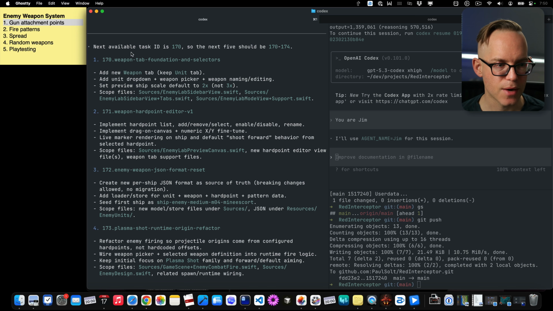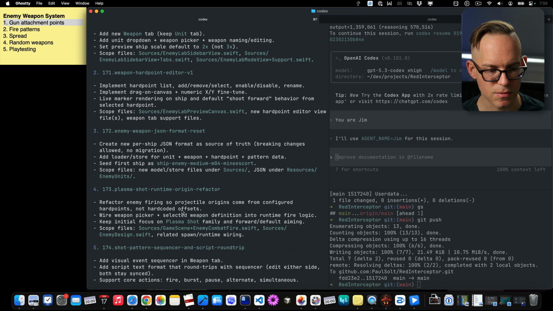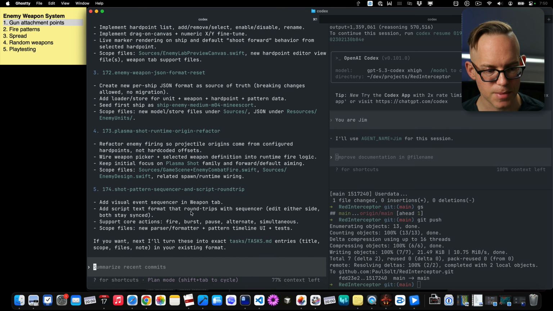That looks great. So now we've got the task. This is going to be the progression forward: foundation selectors, hardpoint editor, enemy weapon JSON format reset, plasma shot, runtime origin refactor, and shot pattern sequencer. Okay, that's great. Okay, so now that we have those, let's formalize the plan, get it locked in with these as your starting points, and then let's execute the plan.